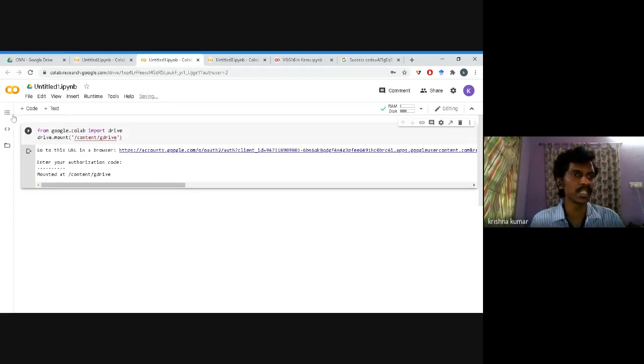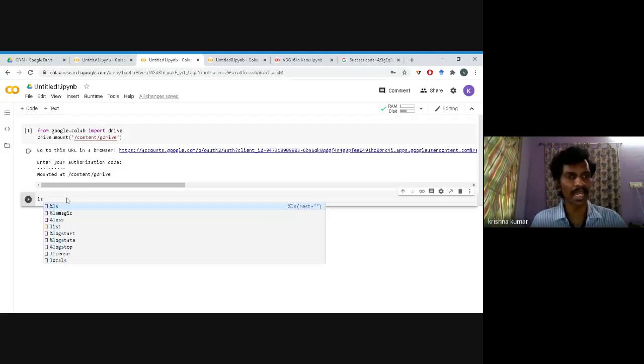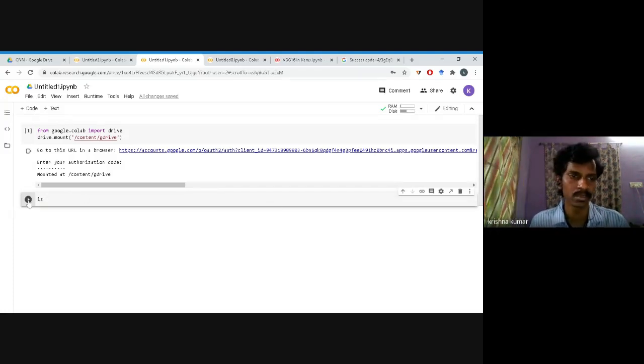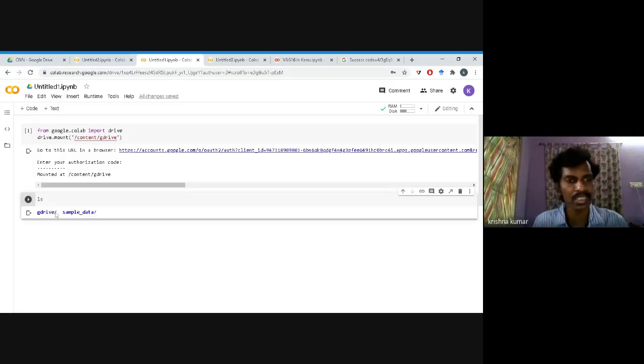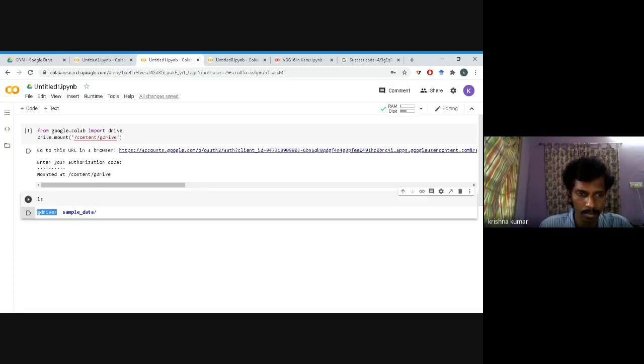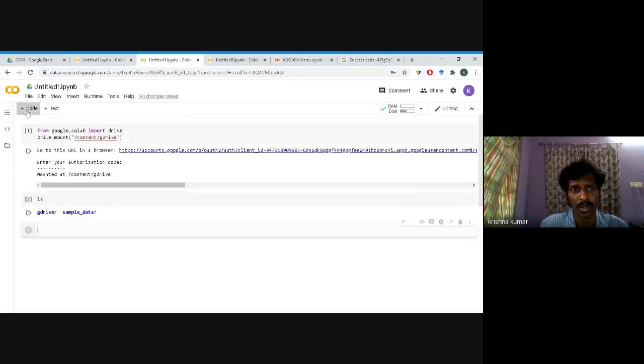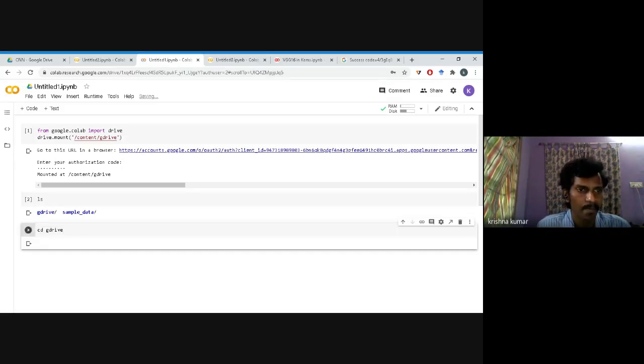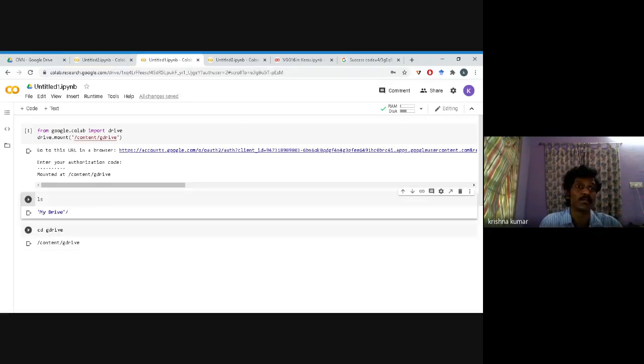But there is a catch here. ls, I hope everyone knows, lists the files under the current directory. You can see that it is in the home. So what I'm going to do is cd space gdrive. So I went inside. Now again I'm going to check what all the folders I have.